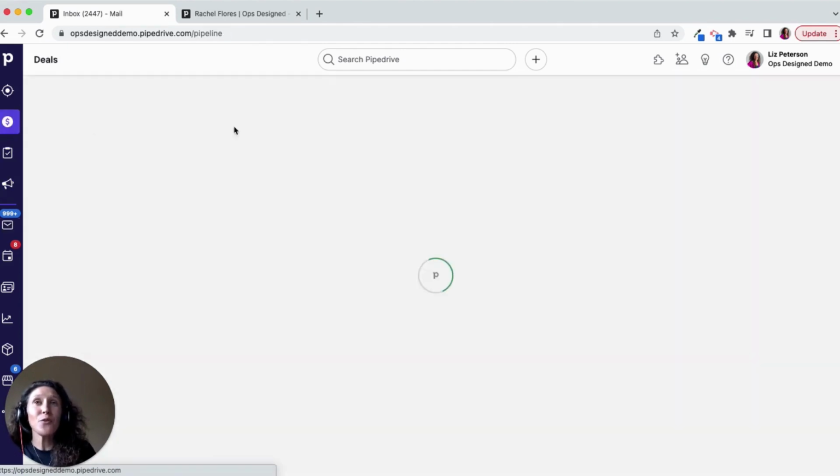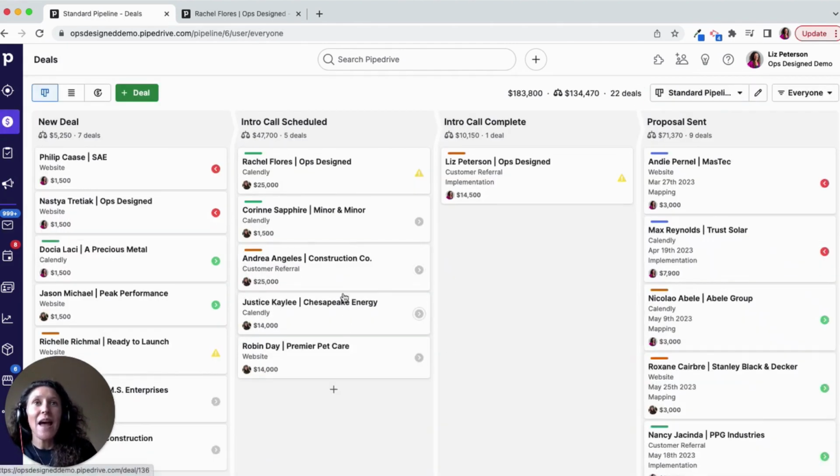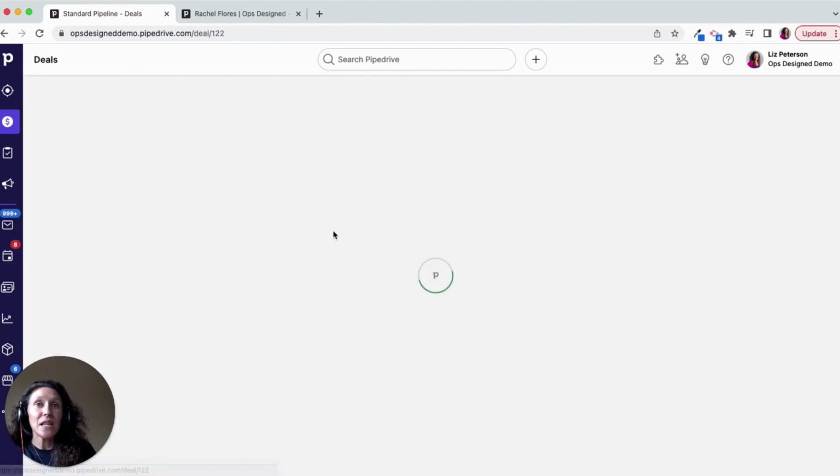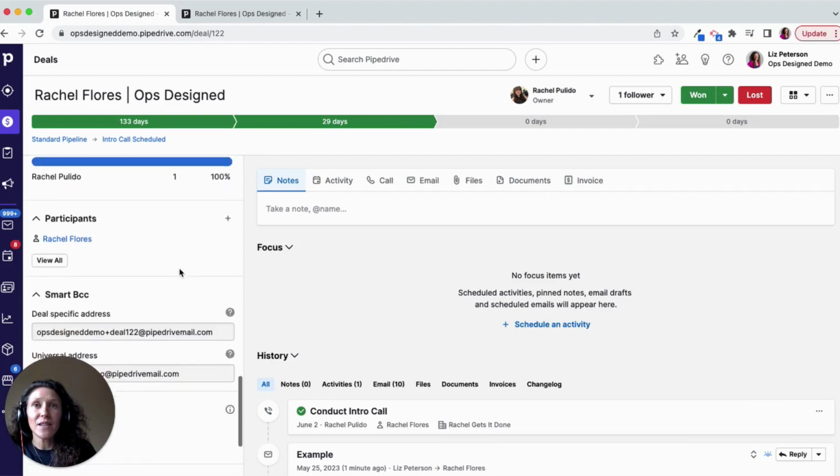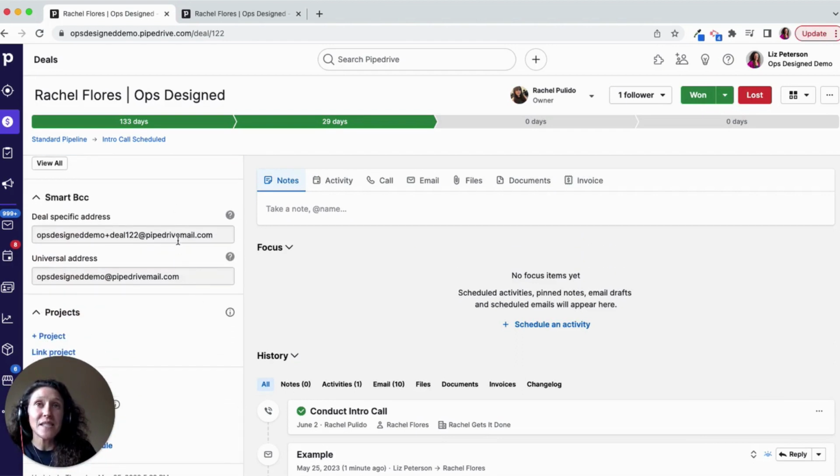And then the third way is back on the deal. Every deal has a unique email identifier. So that is down here on the left-hand side, the Smart BCC. So from your email client, from Gmail, Outlook, et cetera, you can put this email address in the BCC line, and then it's going to automatically link that email to the given deal.